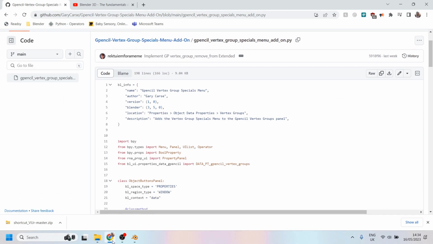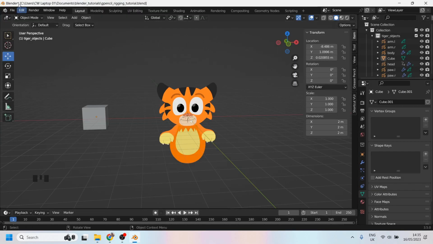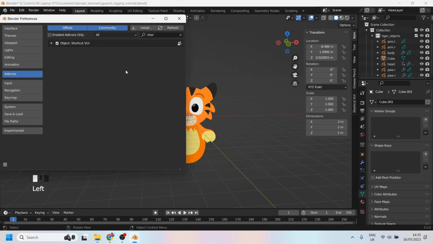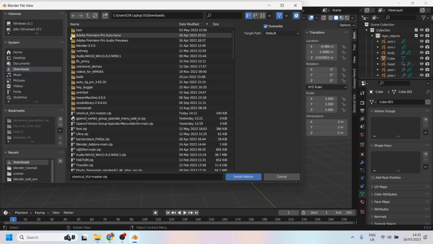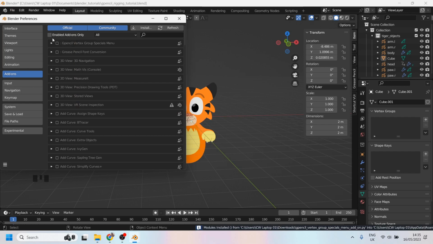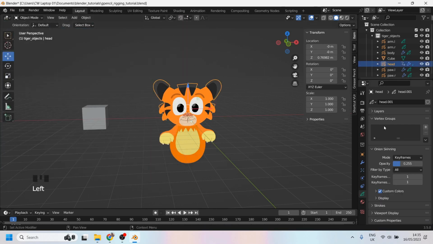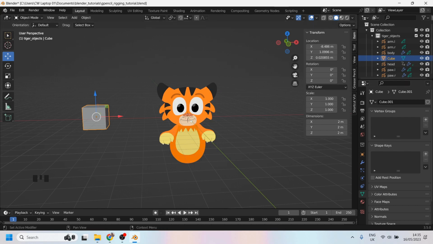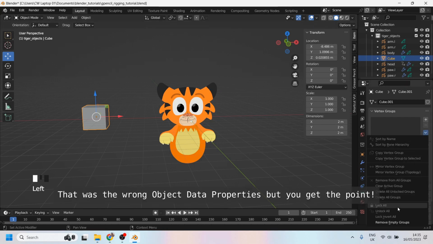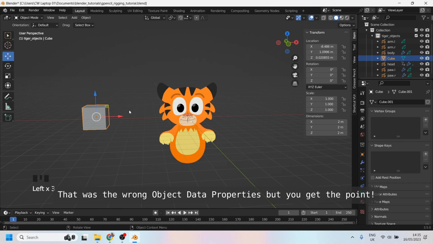Once you've downloaded that raw file, come back to Blender, go to Edit, Preferences, and find the install option for the file that you just downloaded. I've got it there. Install, and then just enable it. By doing so, when you come back over here, you'll see that the vertex special menu is there now, just as it was for the cube object.